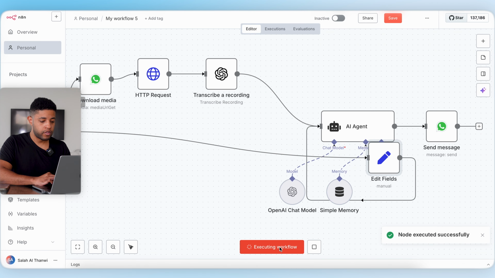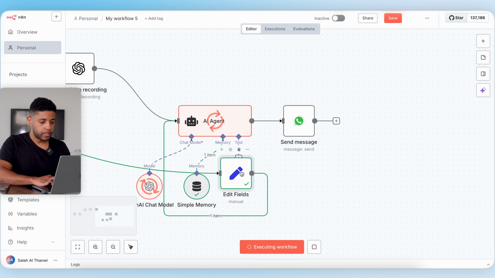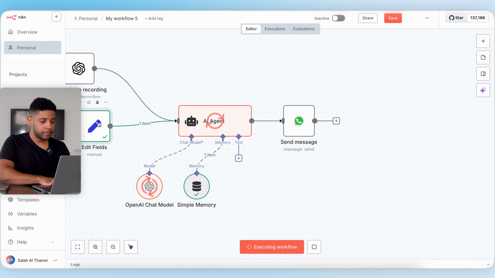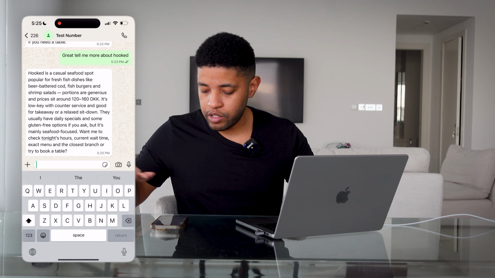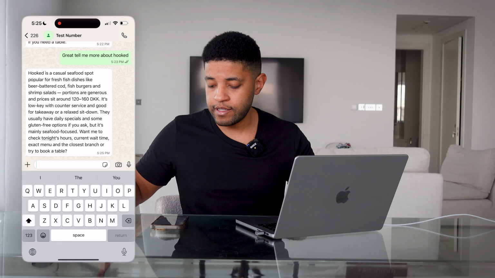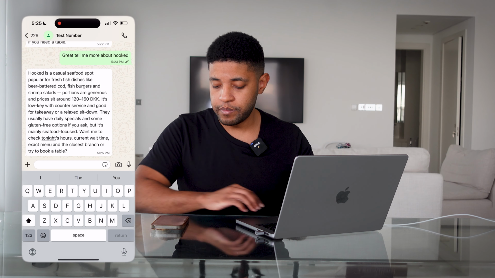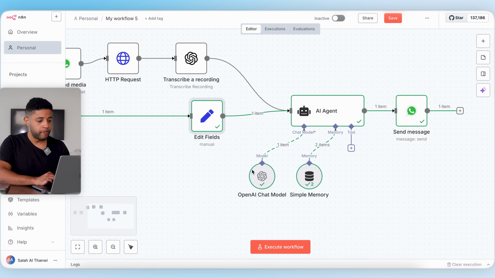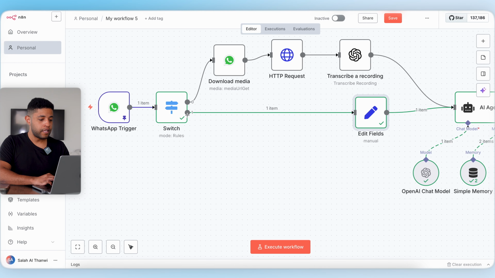So then if I execute the workflow once again, you can see the magic is happening right here. Right, and so now I got a response: Hooked is a casual seafood restaurant for fresh dishes like beer batter cod, fish burgers, and shrimp salad. Beautiful, beautiful, perfect. But then now, let's say for example, and let me just remove this pin once again.